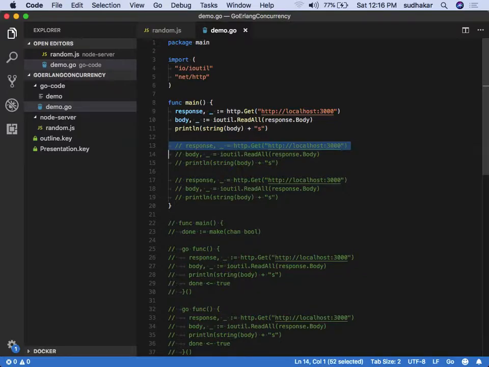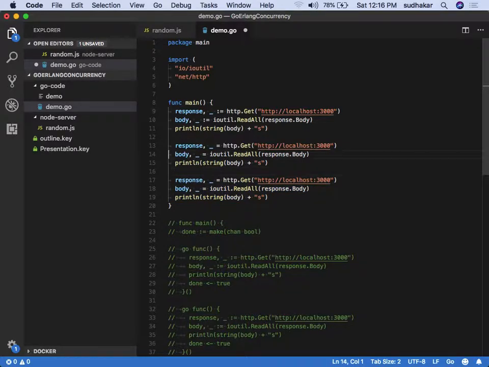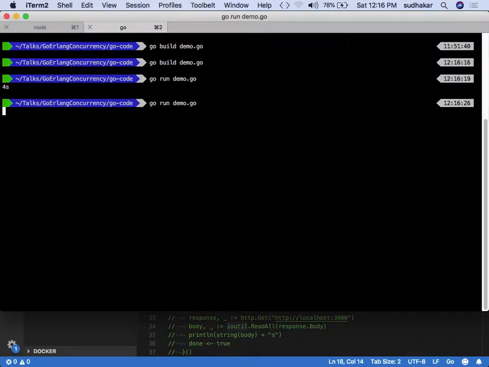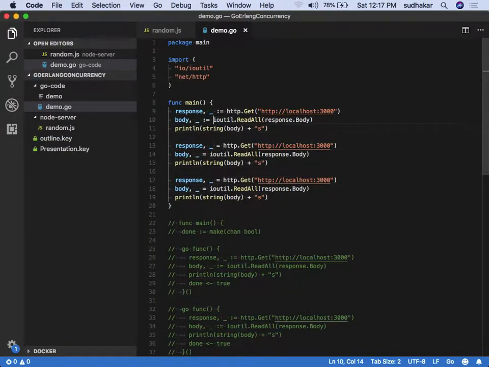Say I'm doing the same thing now. If you notice, there are no goroutines. I'm just running one plain, simple routine, one function, doing one call after the other and printing those values. So the execution happened sequentially, one after the other. This is all sequential, no confusion here, like any other programming language.